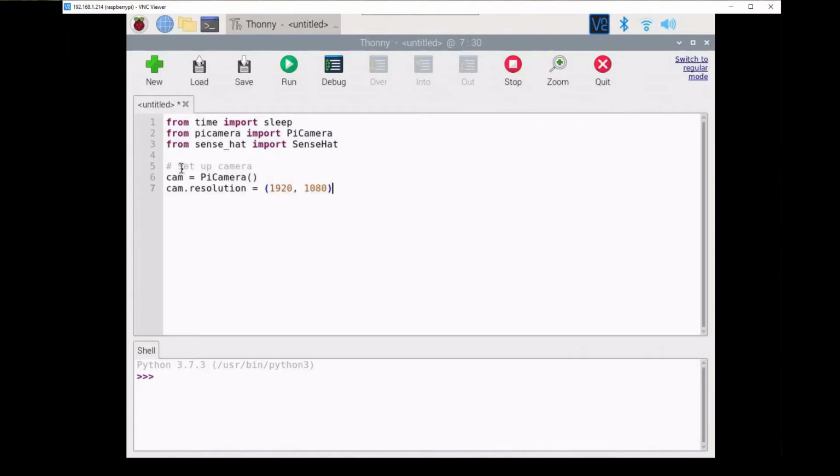Then we'll set up the camera, and here most people will use camera instead of cam, but I generally try to do less typing when I can. And then I set the resolution to 1920 by 1080 because that's what size my video is going to be.